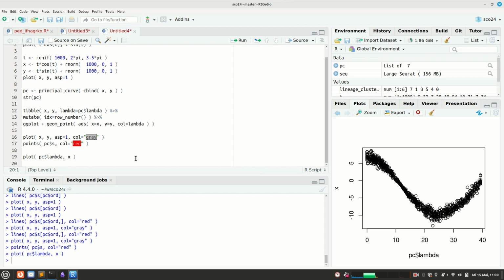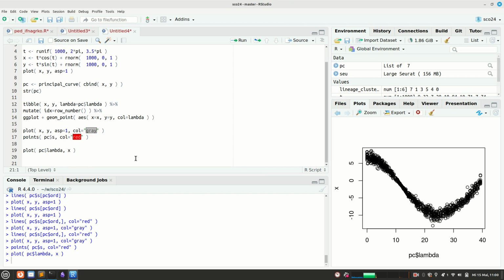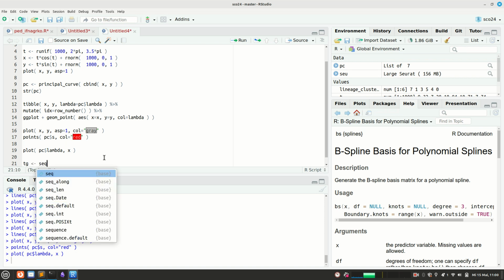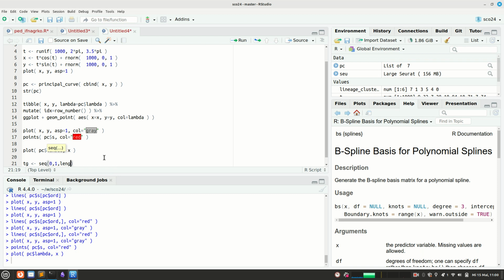Let's quickly try to make this spline basis. In R, this is done with the function bs. So if I use this bs, I can give it a grid sequence, 0, 1, length out is 1000.